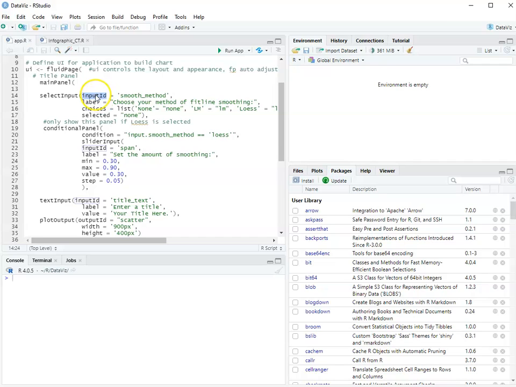So here the input ID is smooth method, and it is necessary for it to be in quotes, like half quote apostrophe on each side. And then each line of the argument is going to be followed by a comma, as well as a comma between each object in my main panel. So the input ID will be smooth method. The label that I want for this input will be titled, see, now I have the double quotation marks, choose your method of fit line smoothing, and it's actually going to say this.